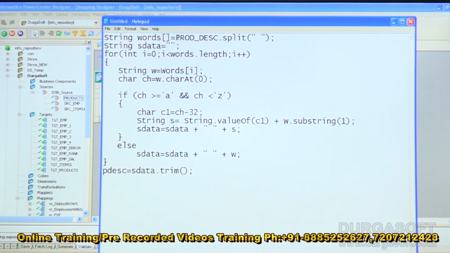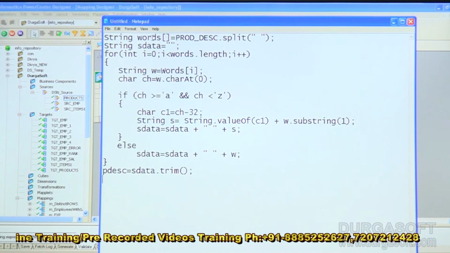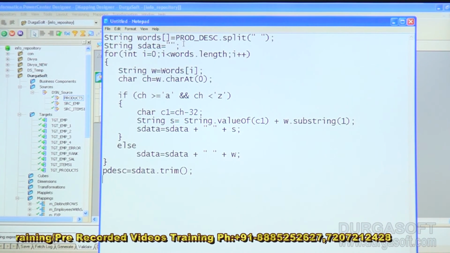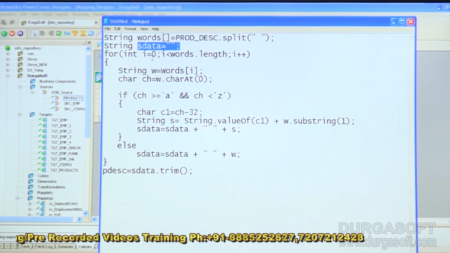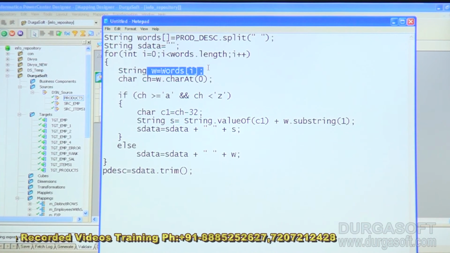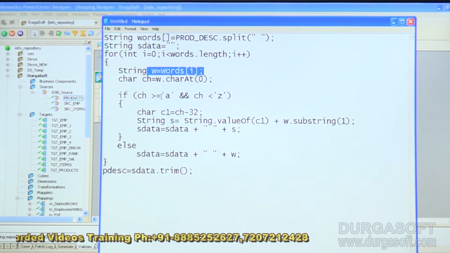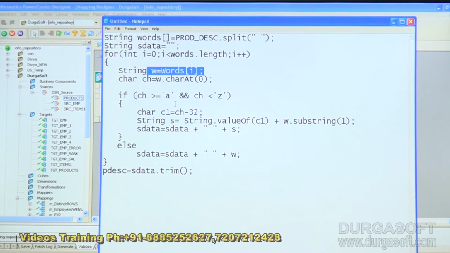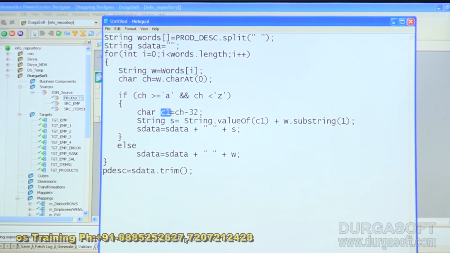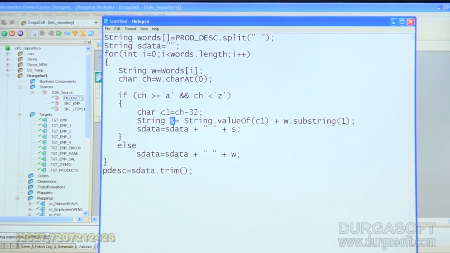Initially, the value you got from the previous object, I am taking that word and splitting it and putting it into words. Then I declared one variable S data. Then I take each word. From each word I take the 0th character and check whether it is a lowercase character or not. If it is, then I convert it into uppercase, then put it into the string variable, by taking the first character as capital and the remaining characters as they are, and that entire thing I kept in the S data variable.